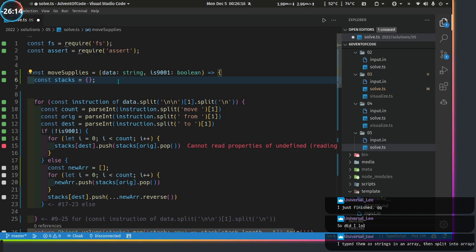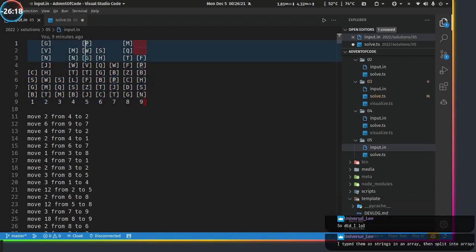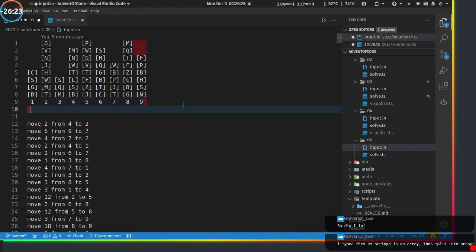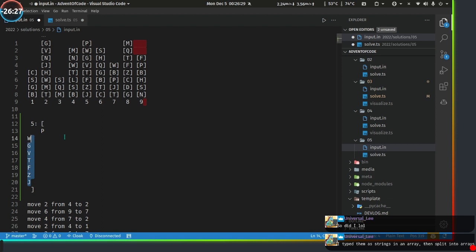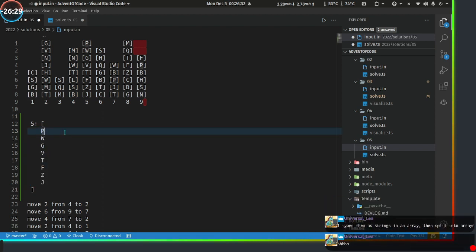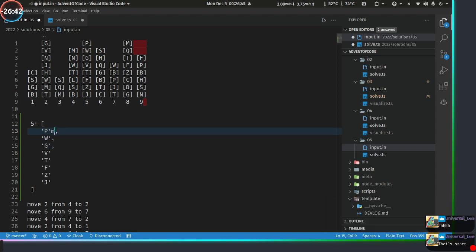I typed them as strings in an array, then split the array. Yeah, the way I typed it was basically a hard-coded array, so I multi-cursor magic selected them, then was like 5, and then an array like this, and then I added strings to all of them. Was there a faster way that you found to multi-cursor magic it? Because I'm curious, I'm looking to improve better ways to do this. Because this took longer than I should have, but it still got me top 1,000, so not complaining.